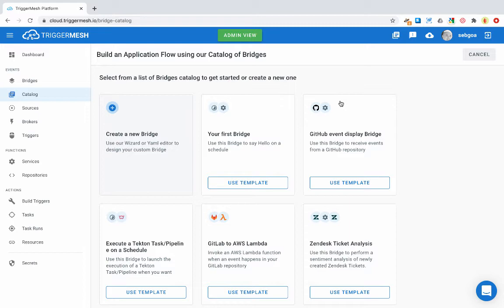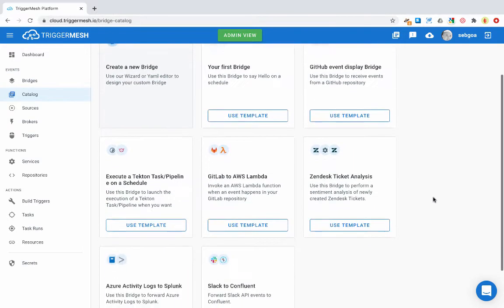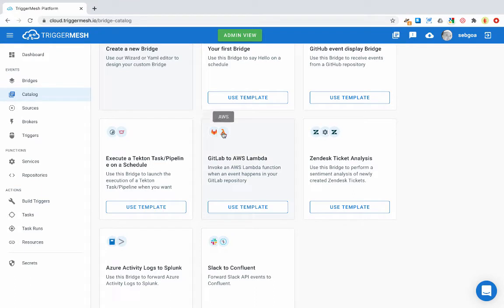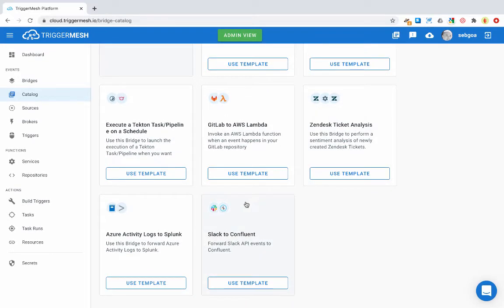So what we see in this catalog of bridges is a few sample flows. We see a flow from Gitlab to AWS Lambda. We see a flow from Zendesk that goes through AWS Comprehend and then back to Zendesk to do sentiment analysis. We see a flow that goes from Slack to Confluent, for example if you want to send all your Slack conversations to your Kafka cluster. As a use case, if you're looking into log aggregation, you can also build a flow, and here you see a flow between Azure Activity logs and an on-premises Splunk deployment.